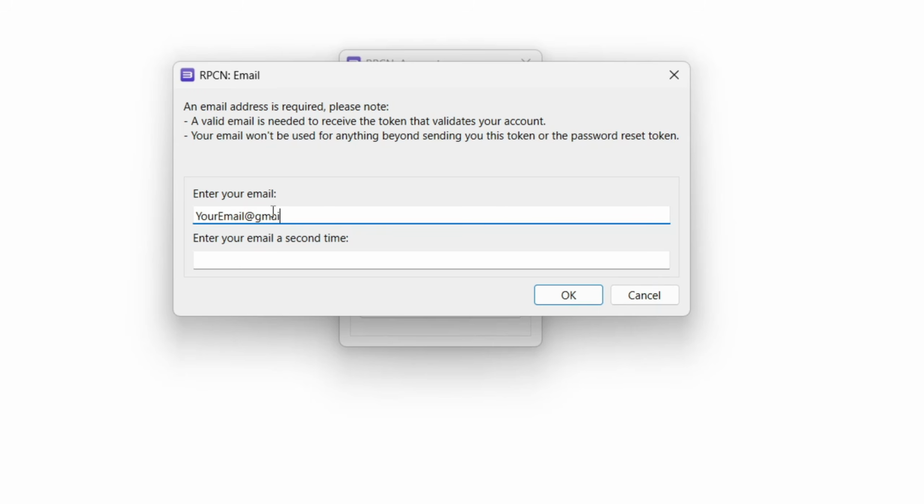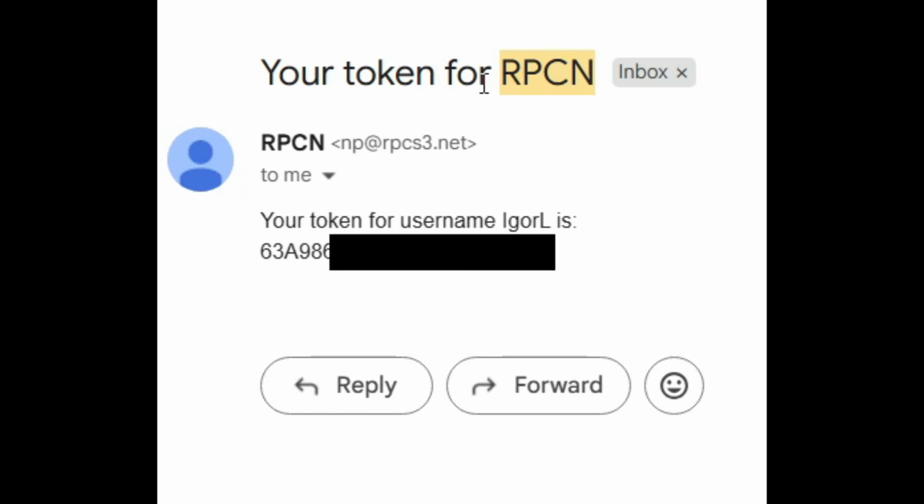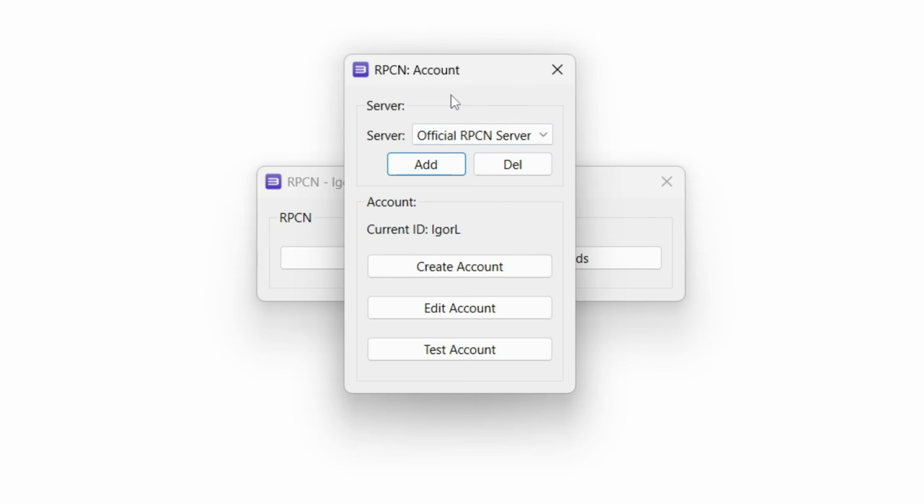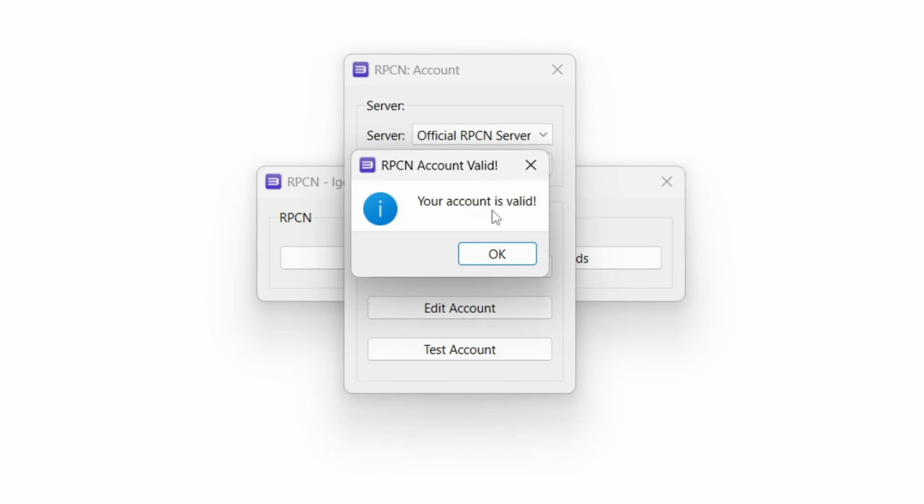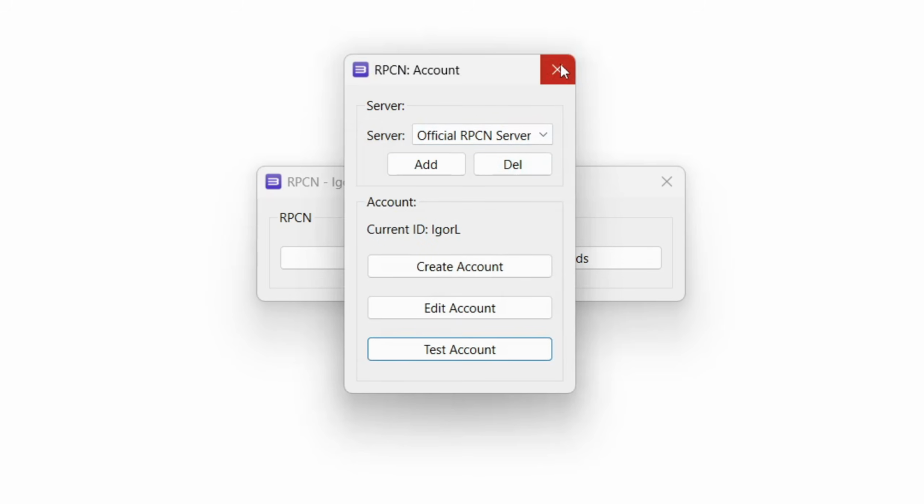Make sure that you type in an address that you have access to, because it's going to send you the token code that you need to create your account here. Then on your email, you're going to see a message like this one with your token. So you're going to select everything and then copy this. When you get back at this window, click on Test Account to make sure everything is working. And you're going to see this message, your account is valid. So we're good to go here.